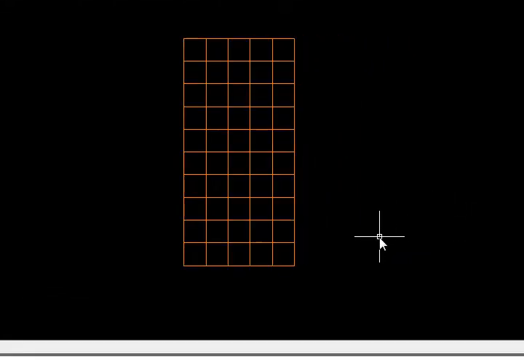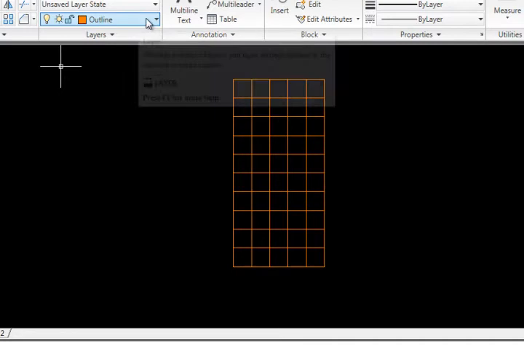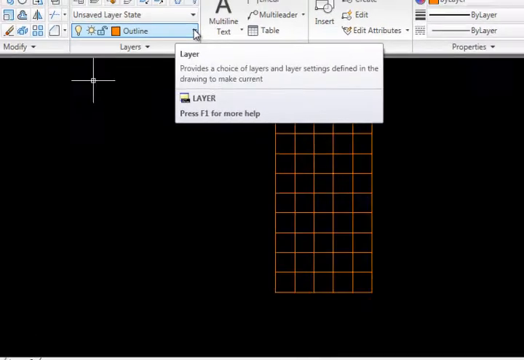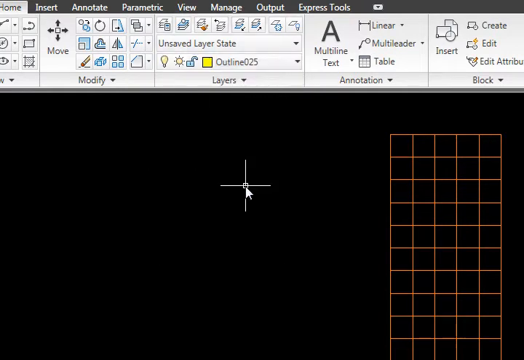So you have a box like this, a grid box, and into this box I'm going to draw my spline. So instead of using the same layer, since I want a different color, let me click this down arrow here and choose outline 0.25, which is a yellow color. Okay, so let's start our spline.